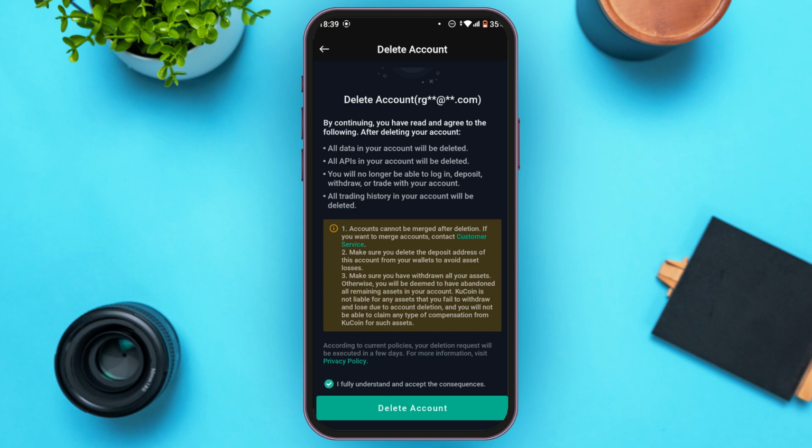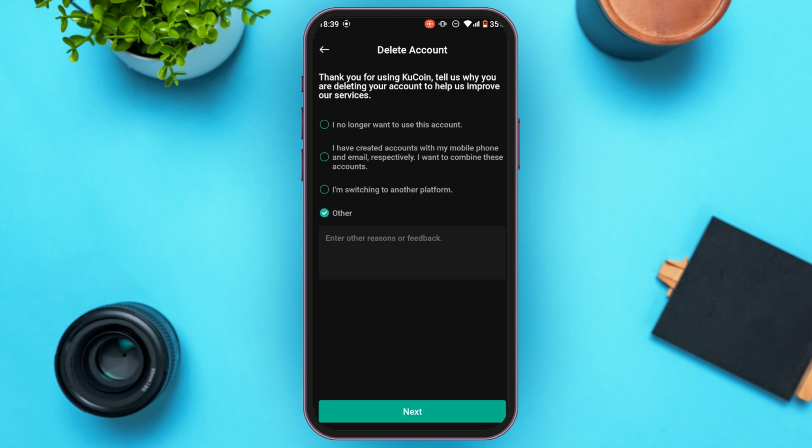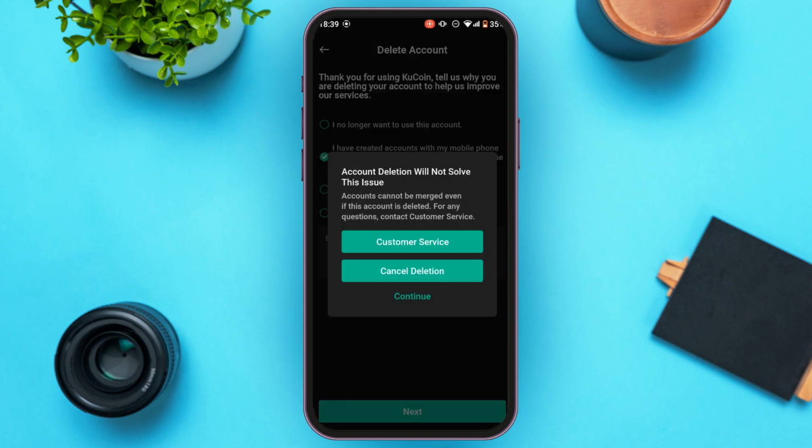After that, at bottom, delete account option will be activated. All you have to do is tap on it. Now you'll have to select the reason. Simply tap on the reason of your choice. Now simply tap on the next option that you can see at the bottom.